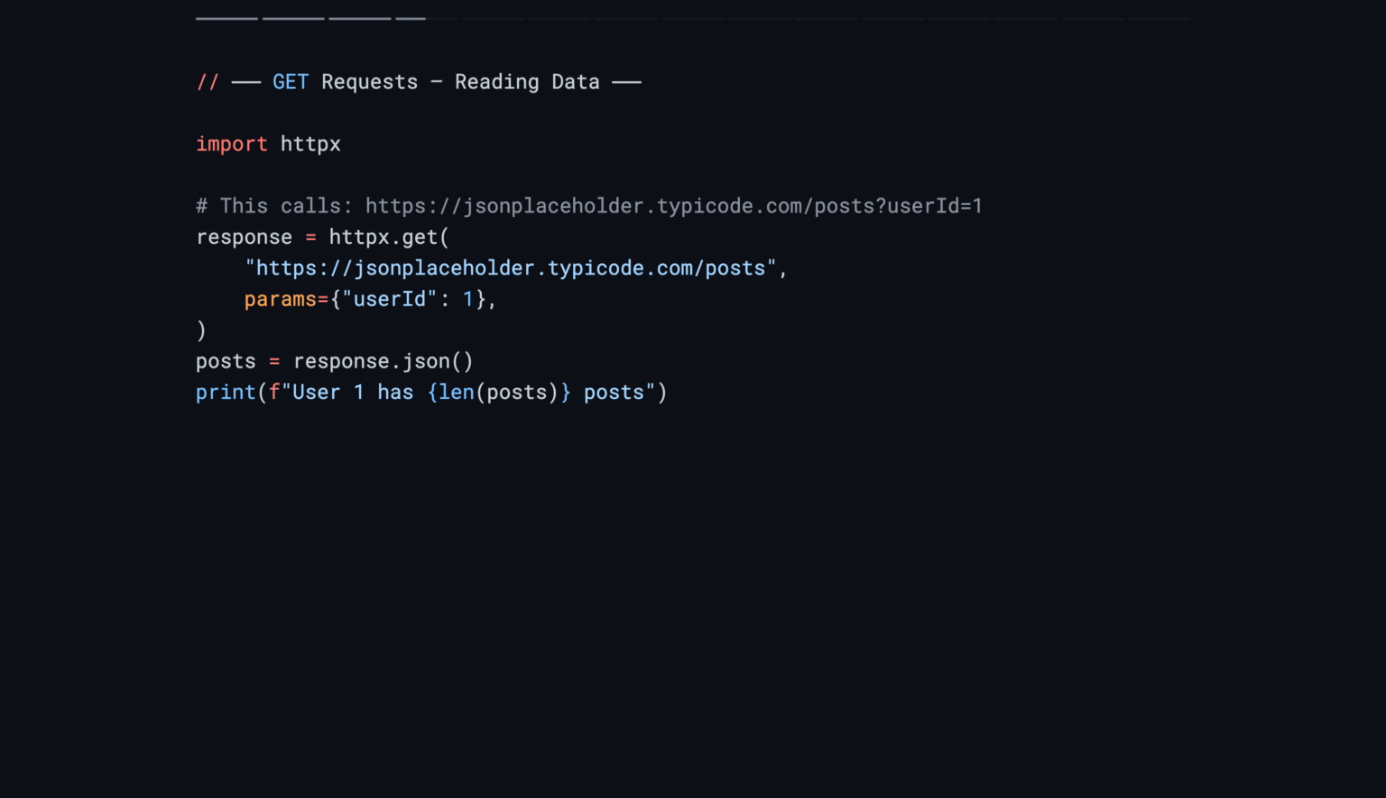Timeouts: always set a timeout. Without one, a stuck server will hang your program forever. The default timeout in HTTPX is 5 seconds. In production, always set an explicit timeout.